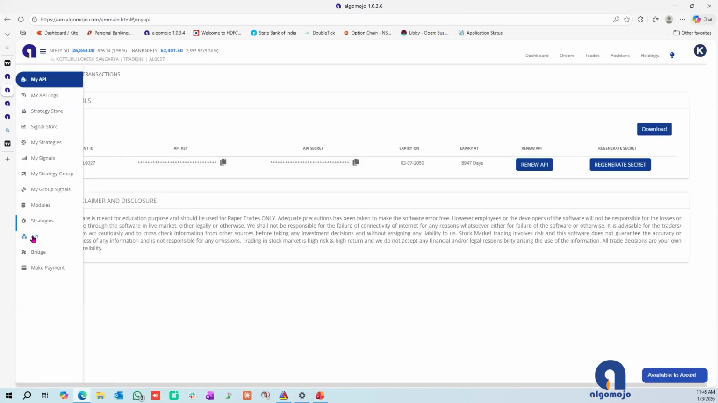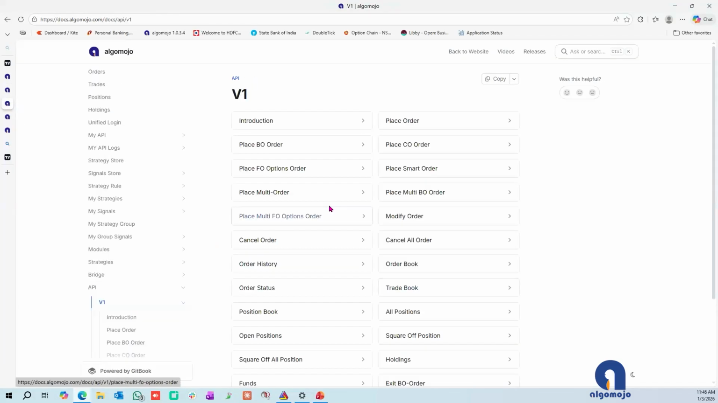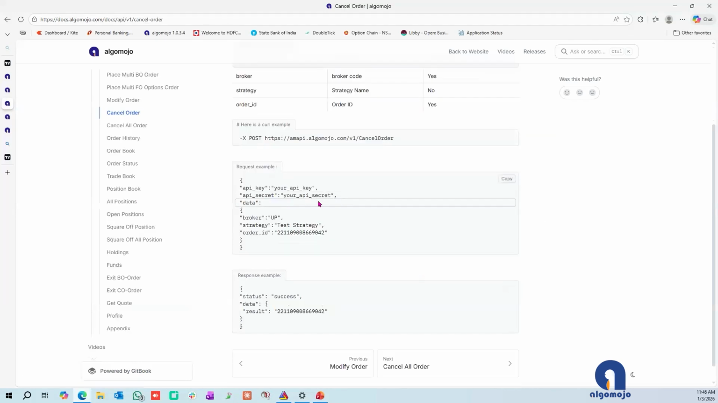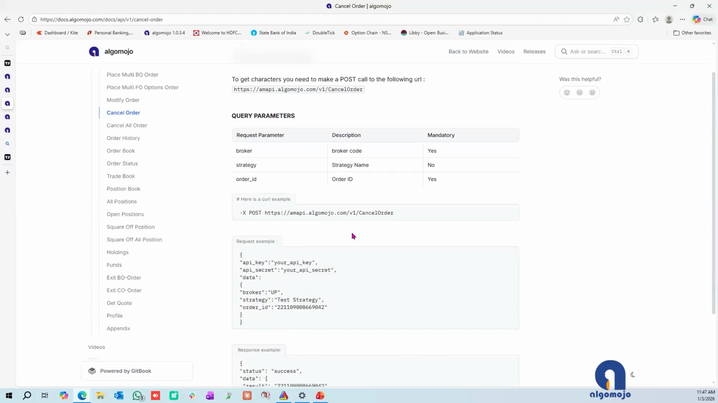So we know what the JSON coming in is. Suppose you are modifying an order, or for example, you want to cancel an order, you would have sent the API secret and API key, and what needs to be done is all sent from here. So this is what you're going to use.